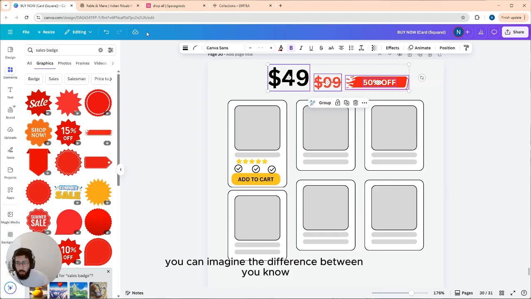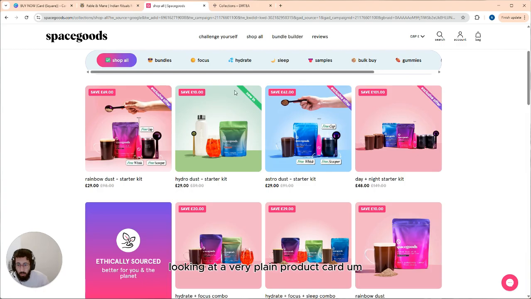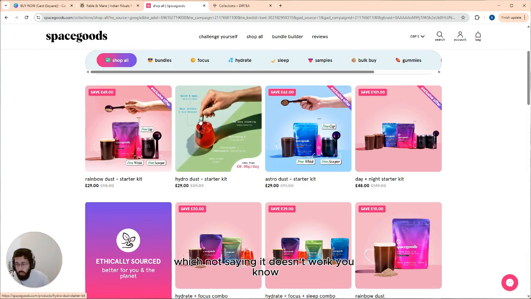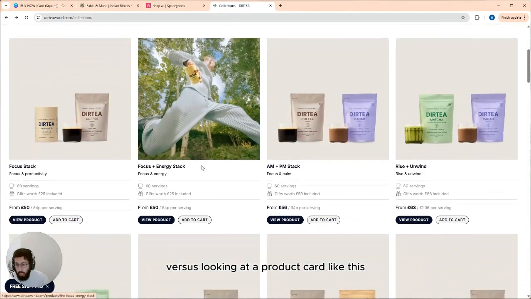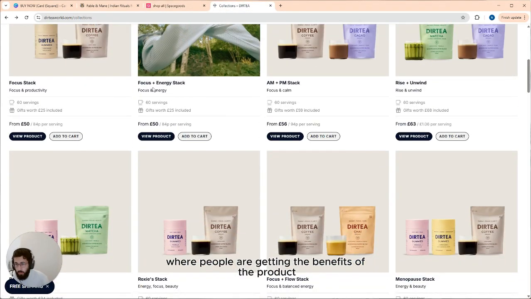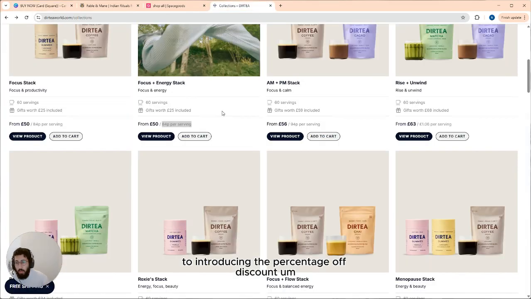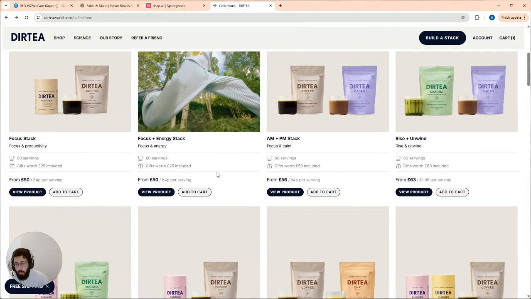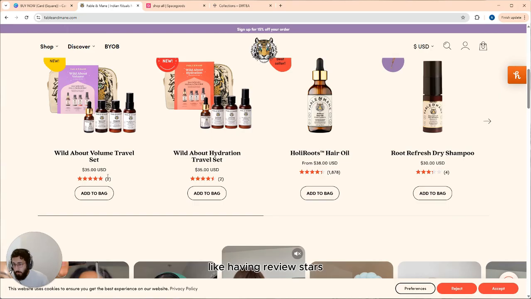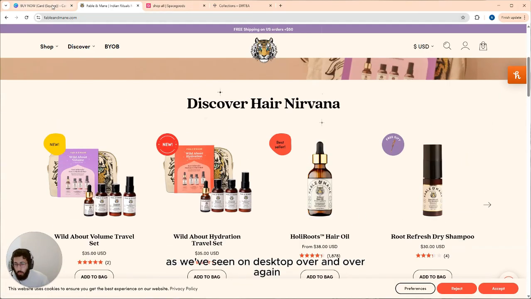You can imagine the difference between looking at a very plain product card, like something like this, which, not saying it doesn't work, Space Goods does great, but I think there's some room for improvement here, versus looking at a product card like this, where people are getting the benefits of the product, they're getting a good price here, 84p per serving. That's a very similar concept to introducing the percentage off discount, and also seeing how much free stuff they get per product or per stack, and also introducing the view product button alongside the add to cart button, and some of the other things there as well, like having review stars, having the from price, and so on and so forth. The hover effects as well, as we've seen on desktop over and over again.